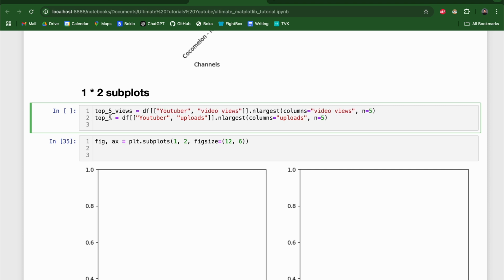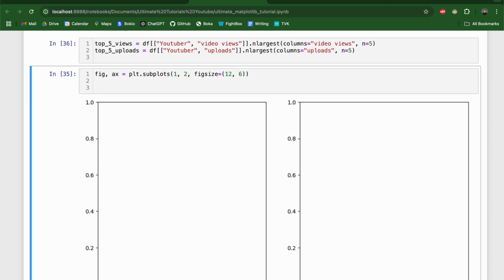I'm gonna call this views, and I'm gonna call this uploads. Okay, so now I'm just creating data frames here that we can use to create 2 more plots that look slightly different. So we're gonna start off by using the fig object actually. So you can use the fig object here, so you say subtitle, and then we can call this YouTube channel data visualization.